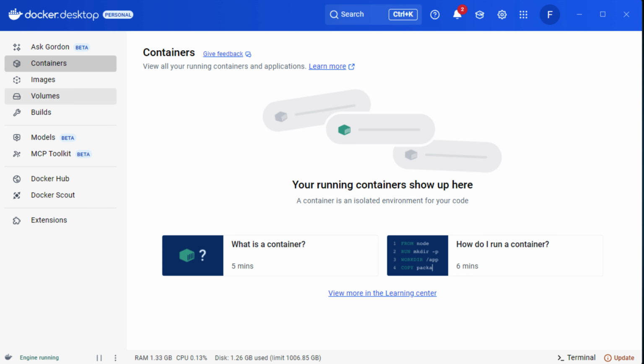Welcome to Docker Desktop. Let's go through the left side menu and understand what each option means, one by one. Ask Gordon. This is Docker's built-in assistant. You can ask questions about containers, images, or problems you face. It's a new feature, still in testing.